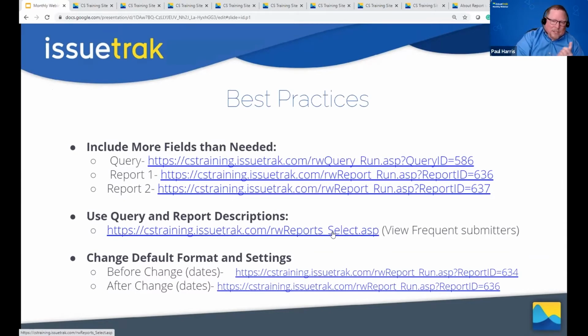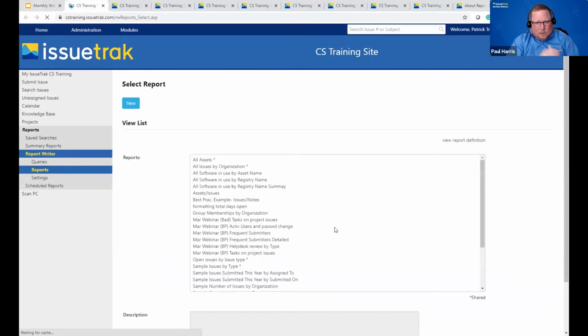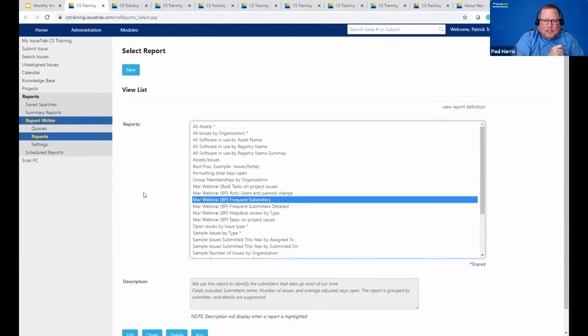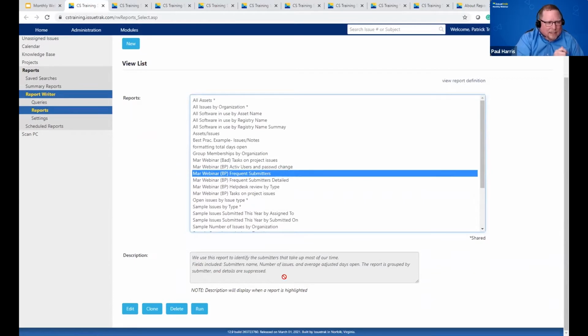Okay, let's talk about using report descriptions now. It's another best practice. Go ahead and go to our report selection and click into one of the frequent submitters or the help desk review. You can see at the bottom of the selection here, we've got a description. The description tells us who uses the report, why they're using the report, and what fields are included. All I really did was copy and paste the column headings and take out the spaces.